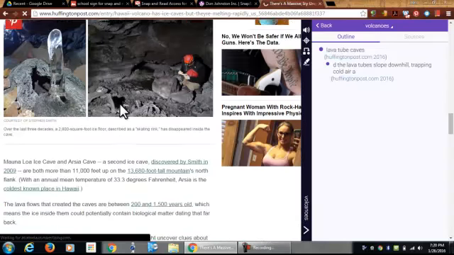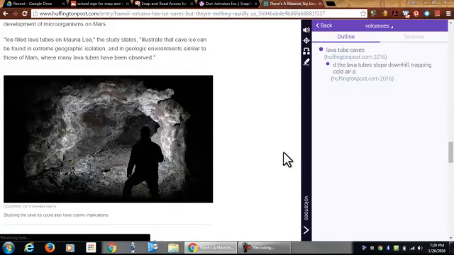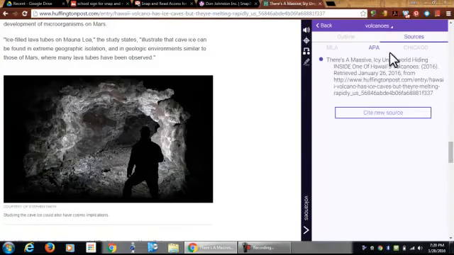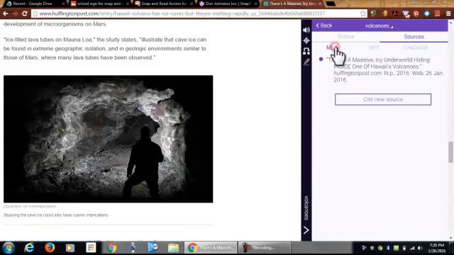And then if you look in sources, you can see that it's created the bibliography for you, and you can do it in MLA, APA, or Chicago.